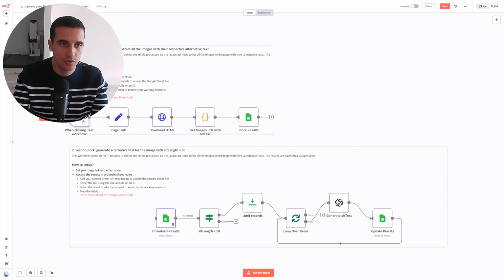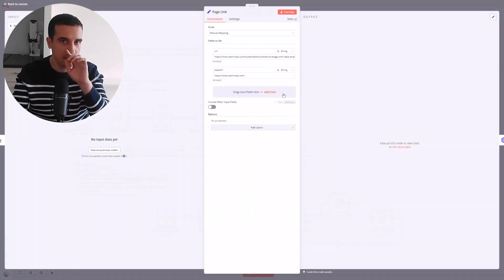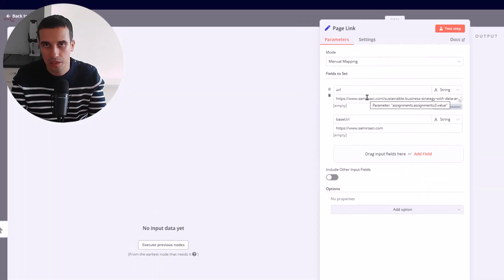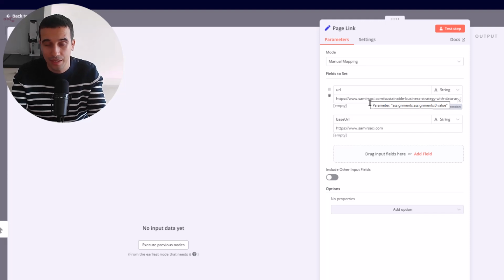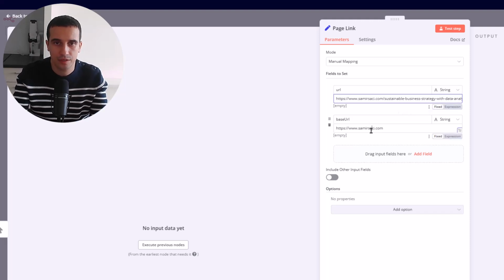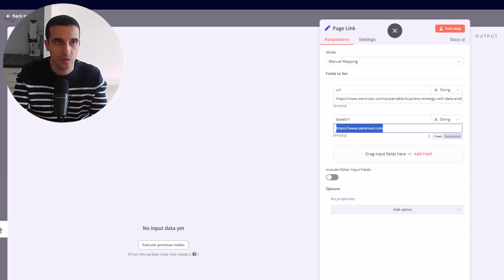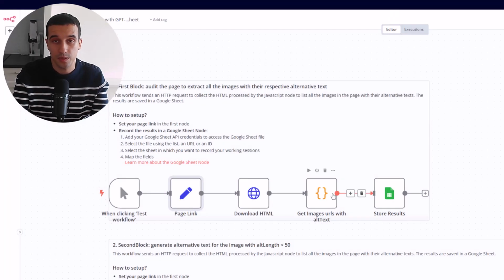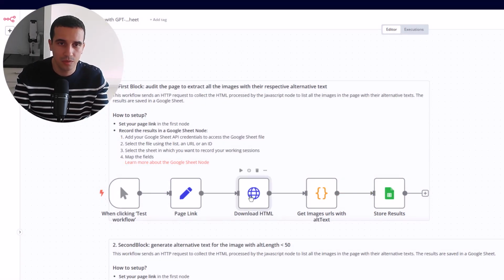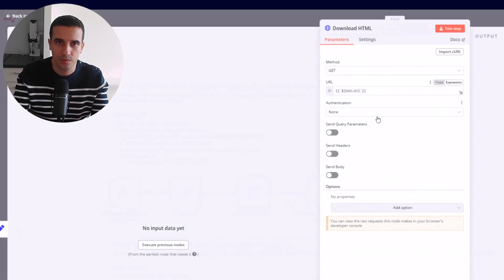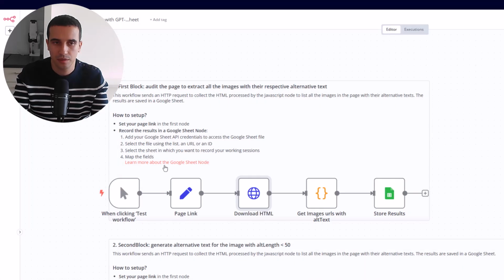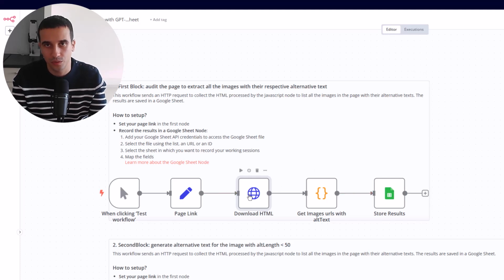So when I launch the workflow, the first node is the URL, which is basically the link of the page. So you have the complete URL and then you have the base URL, because sometimes when we retrieve the image link, we don't have the complete URL. Then with an HTTP request node, we download the page. In terms of setup, you can test it for my own page or you can do it for your own website.